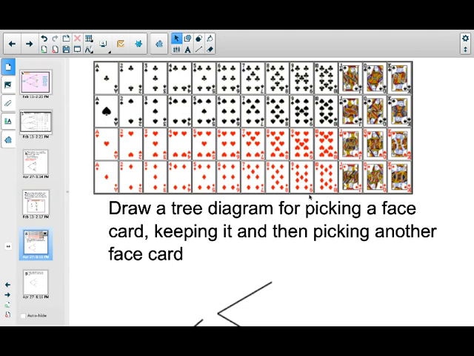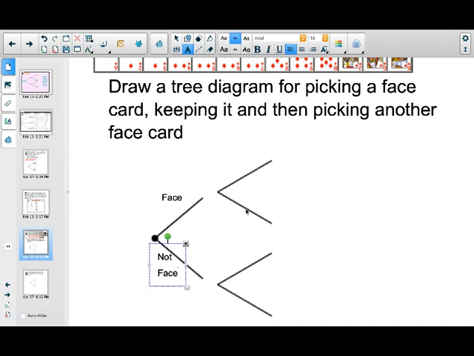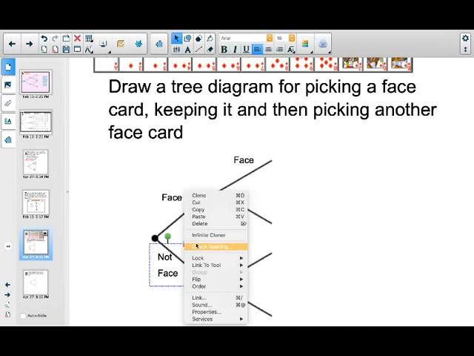So looking at this example, it says draw a tree diagram for picking a face card, keeping it, and then picking another face card. So if we think about our options, we either get a face card, and if we don't get one, then it's not a face card. Then again, once we picked a card, we again either get a face card or not a face card. It's a little easier here.